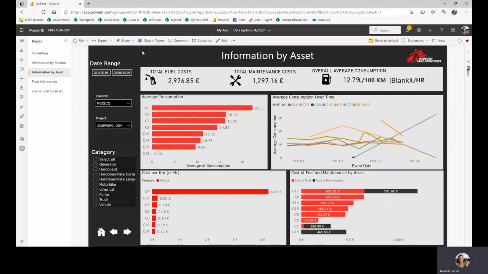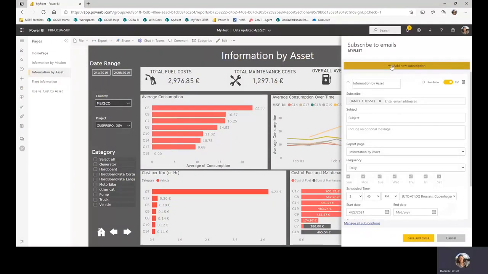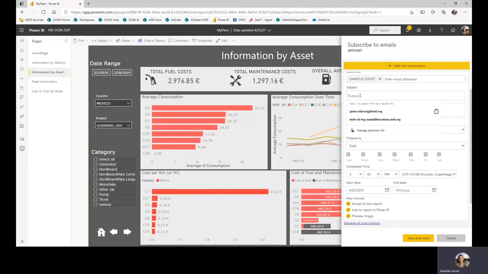One other useful feature of Power BI, for those of you who don't have very good internet connections, is the subscribe option. This might be interesting if you want to get a regular report sent to your email inbox. You can click on subscribe, add new subscription, and you'll have your name here automatically. Put what subject, this will be the subject of the email. So you can put Myfleet subscription or whatever you want to put. Put a message if you want. Choose which page you want.